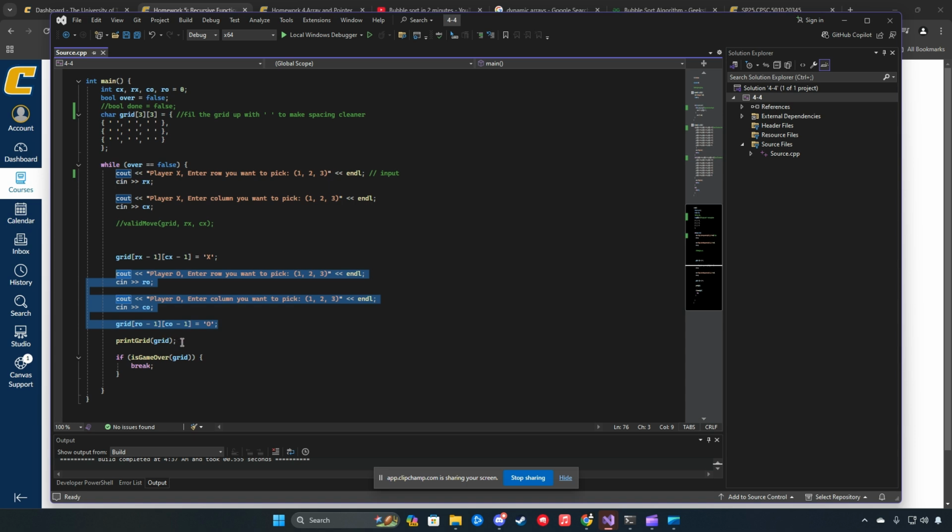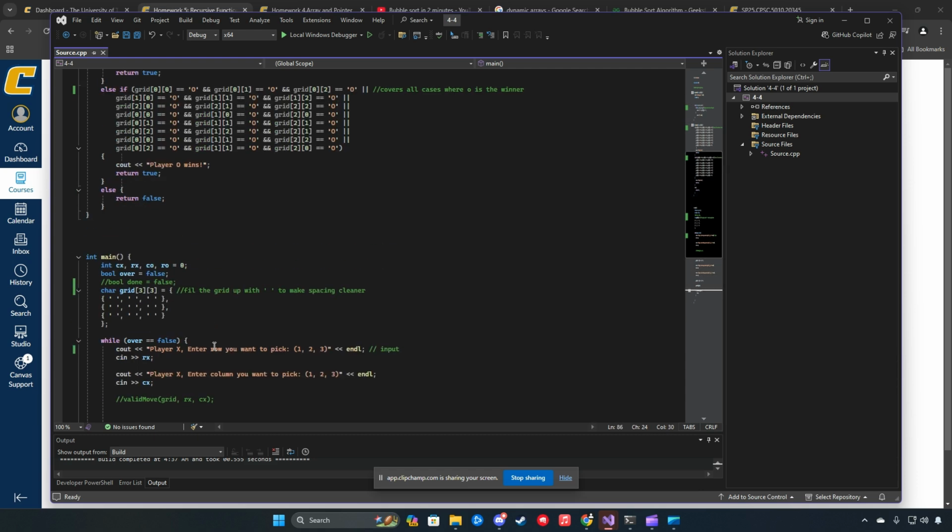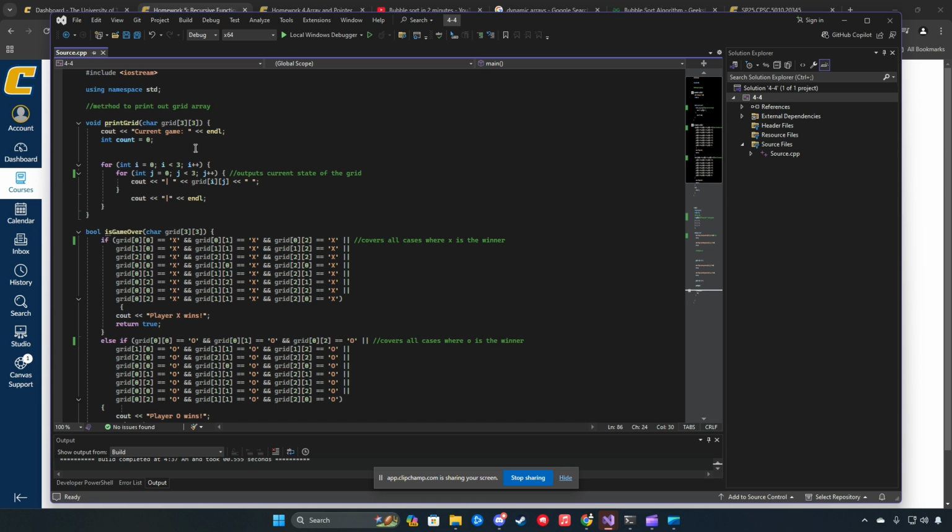And after this, we call the method for print grid, and this is used to print the current state of the board. And also we use an if statement, and we call is game over inside, and this keeps track of whether or not there are winners and losers. So I'll scroll up here to explain the methods that I made.